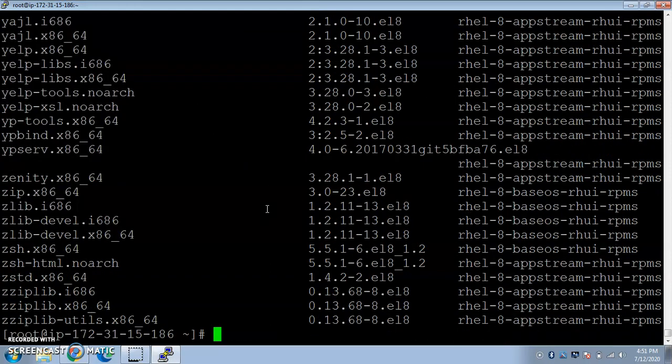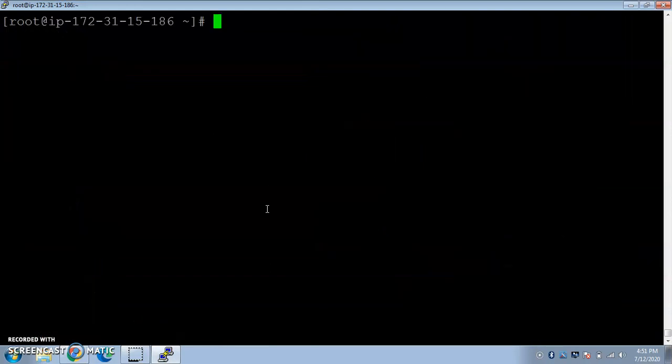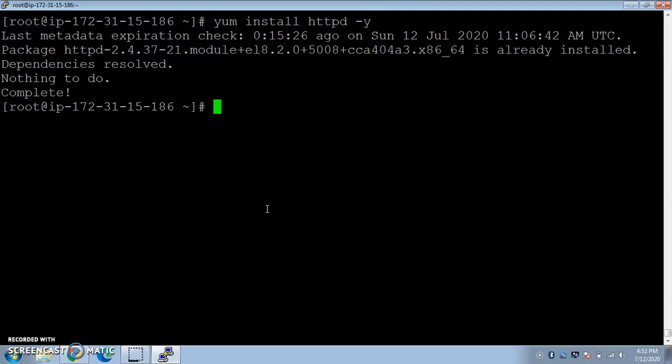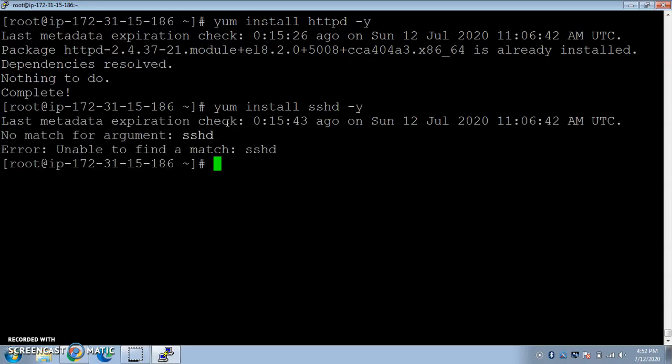Now let us check how to install packages. Let me say yum install httpd -y. This is how you install a package, and it says dependencies resolved, nothing to do. That means these packages were already present. Another one, if you want to install, yum install sshd -y. This is a package which is used for SSH. Okay, no problem, nothing to do here.